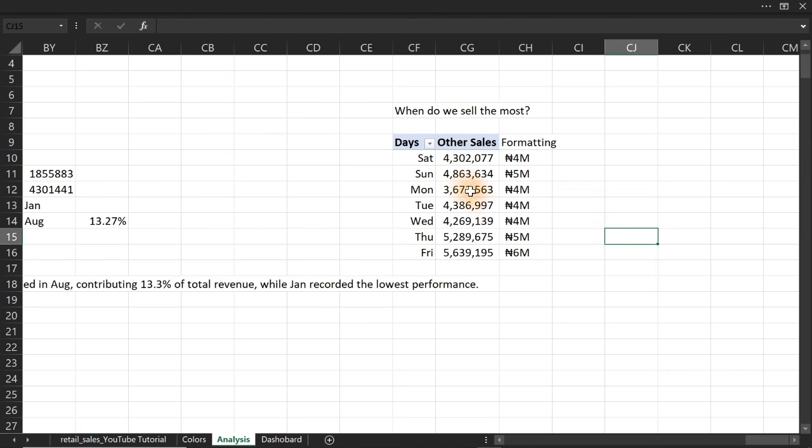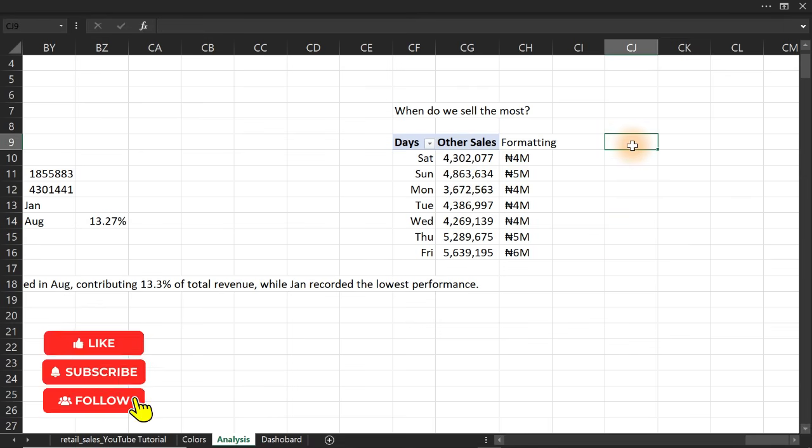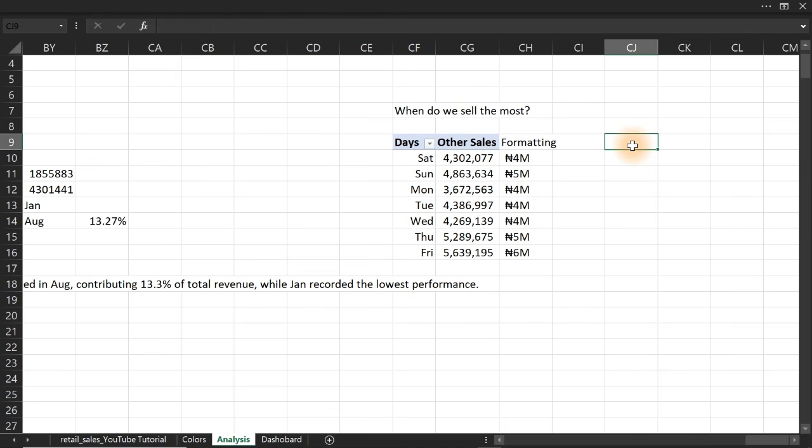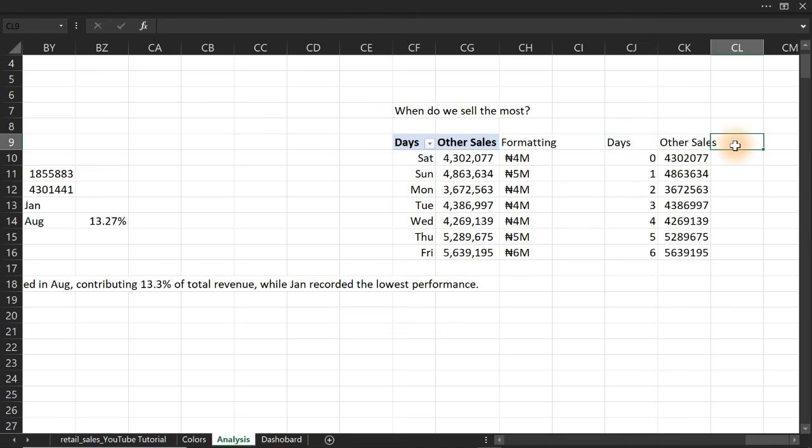Okay, if you look at the question, when do we sell the most? So what do we need to do? We can create something similar to what we have done before. Right now, we're not being specified to see just top 1, top 2, top 3, top 4. So we can highlight the top 2 days. So what I'm going to do right now is something similar to what I've done before. So here we go.